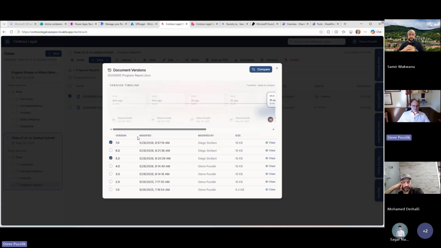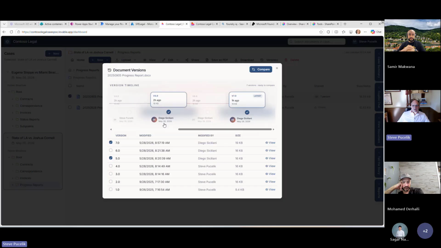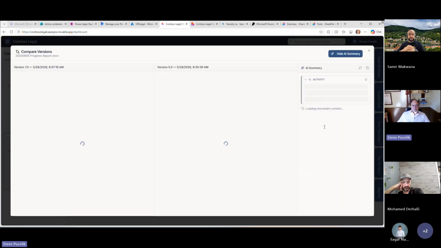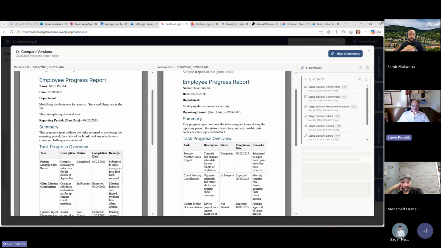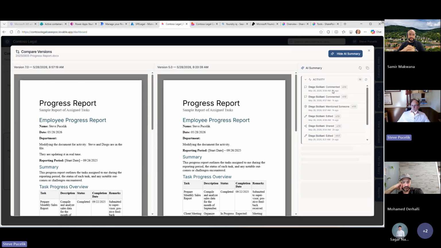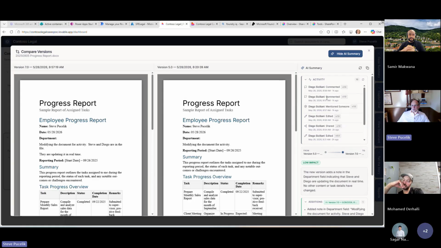And I'm going to select, I don't know, these two versions, right? Because Diego was modifying this for a while. Oh, Diego modified it again. But if I compare the two versions, we're going to see the side by side. But I'm also going to see what is the activity that happened in between those versions. Okay. So Diego put some comments. He mentioned somebody, he edited, he decided to share it with somebody. But also I went in and made some edits too. So in between versions, what are the activities that happened?